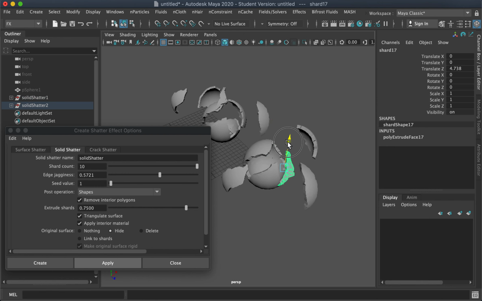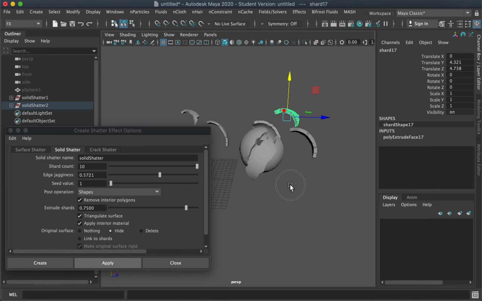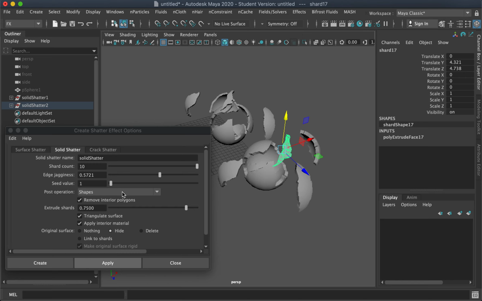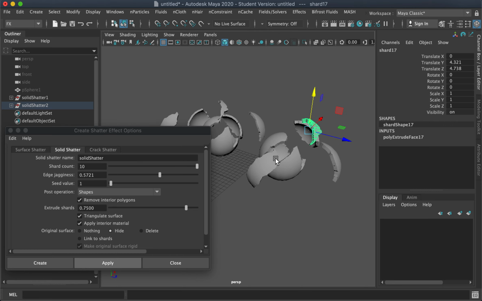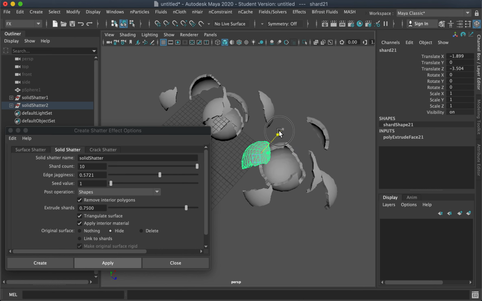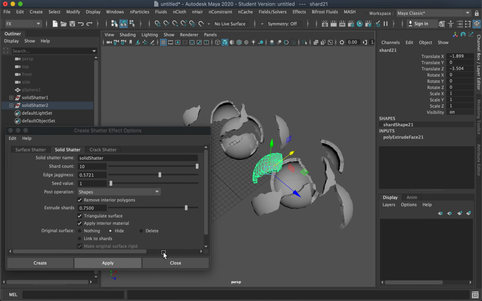So I can replicate the output from the previous one, even though there's a change in the extrude chart, but still the randomness of the shattering effect will be copied. So as long as I use the same seed value, I can have the same result. Okay, so that is for solid shatter.